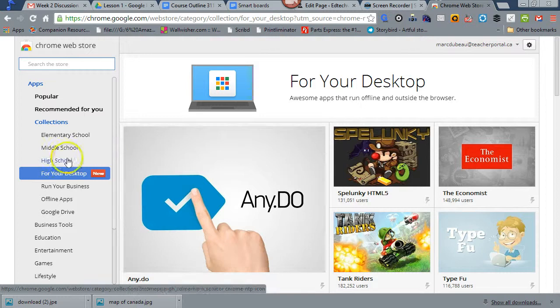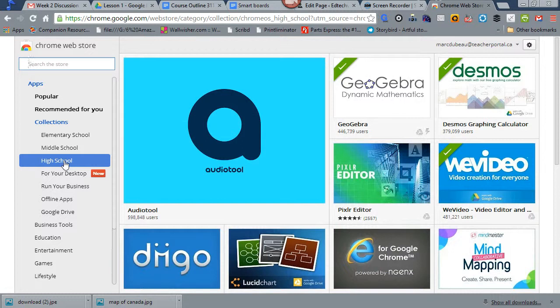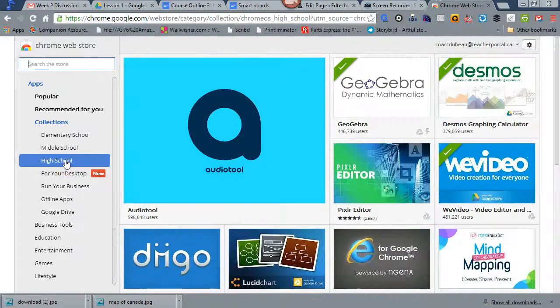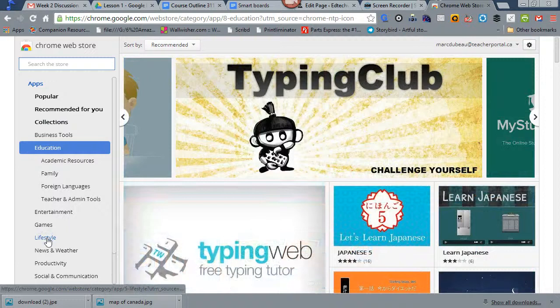What I'll use more is, and you can see here the categories, even organized by, we think this is something useful for high school teachers. Middle school, here you go. So they have it set up in that way, and even have education as another category. So those are really some major things to know.